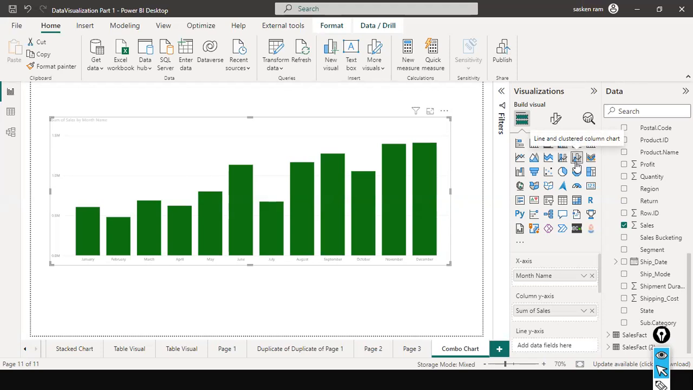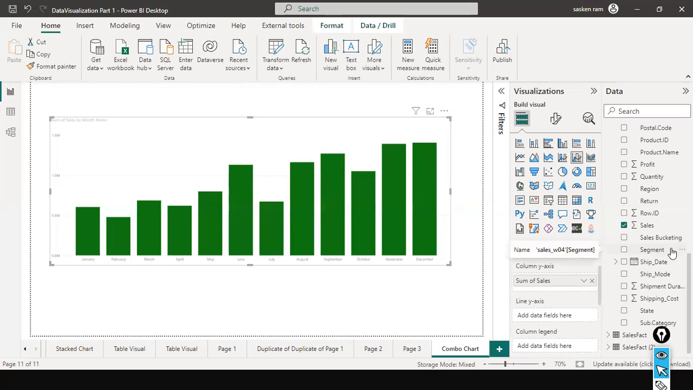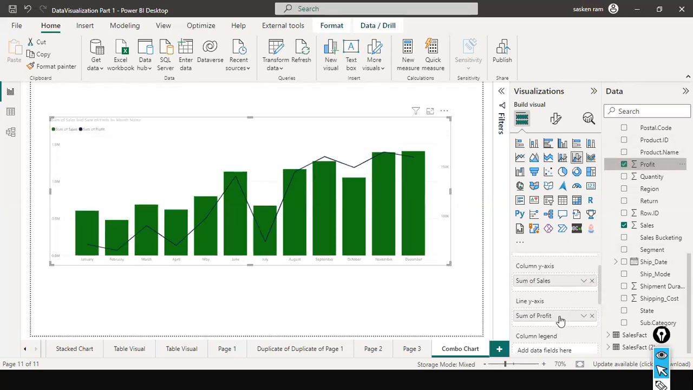Okay, and next one is I want to use the combo chart. I want to use a line chart. This is your column chart, along with I want to use a line chart. And here I just drop the profit in the line chart. You see a line along with the column. Can you see the line here? Yes. Line along with the column.